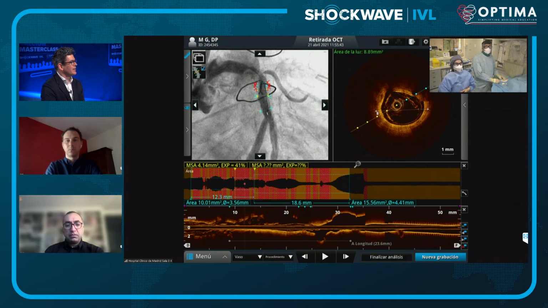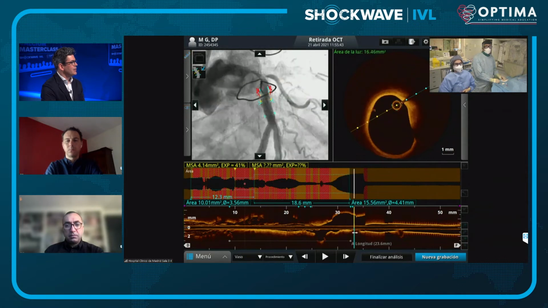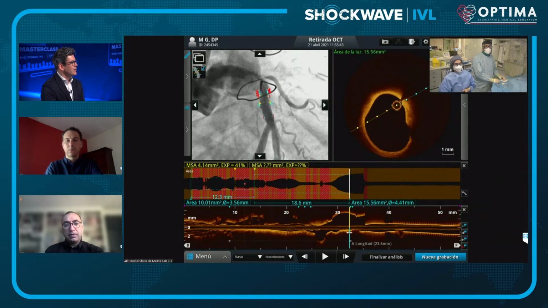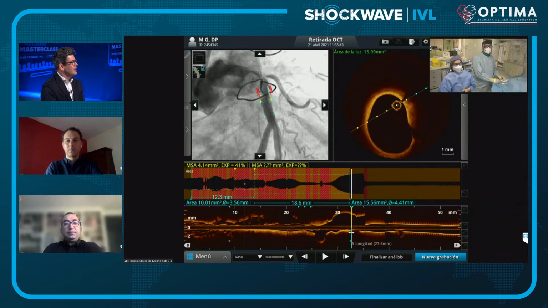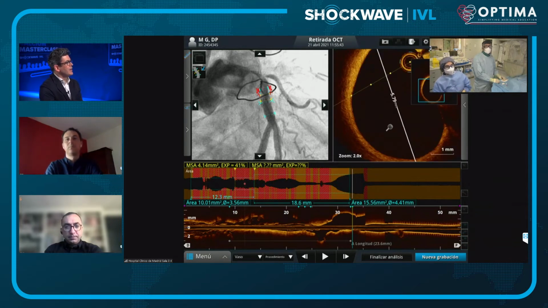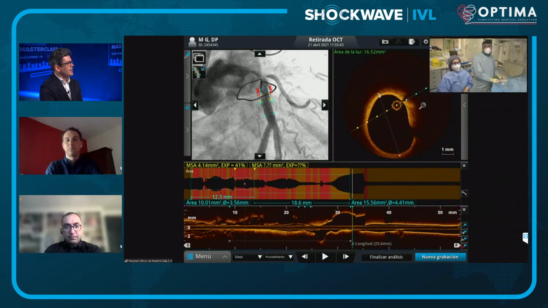And then we took a measurement in the left main. Here you can see the measurement of the left main, which is very big. The external elastic membrane is more than five. So probably in the left main, as there's not much calcium, we could land the stent according to the lumen size. The idea is that we could postdilate with a 5.0 balloon, for example, in the left main.